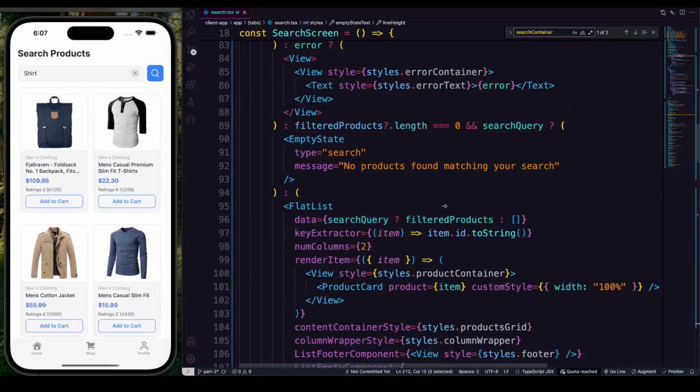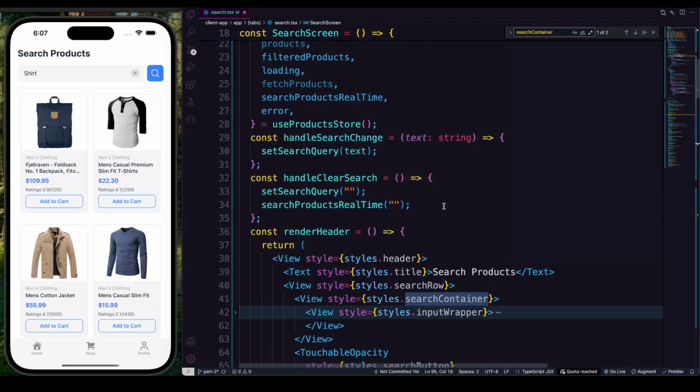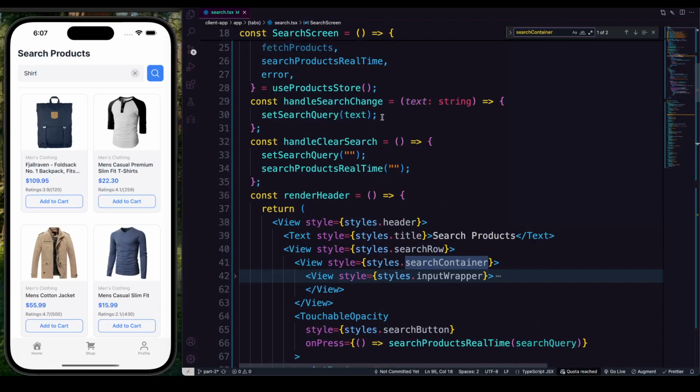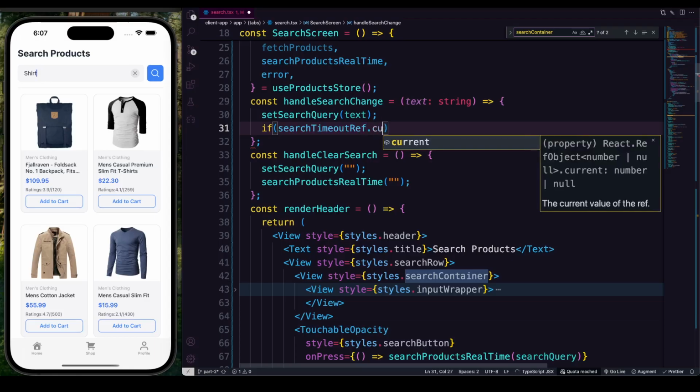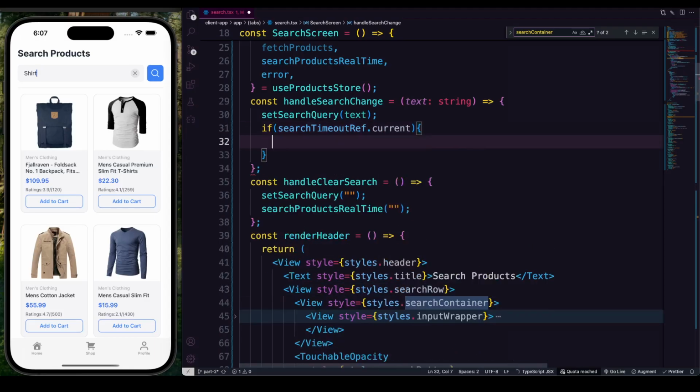So now we need to combine a specific design and a specific pattern by which we can make the function better. You see, we are making that search query as the text. Now we're going to define some of the logic here. First of all, if we have the search timeout ref, we need its dot current, and here I think we need to clear the timeout. So first we need to wrap it all together so we know whether it's working or not.